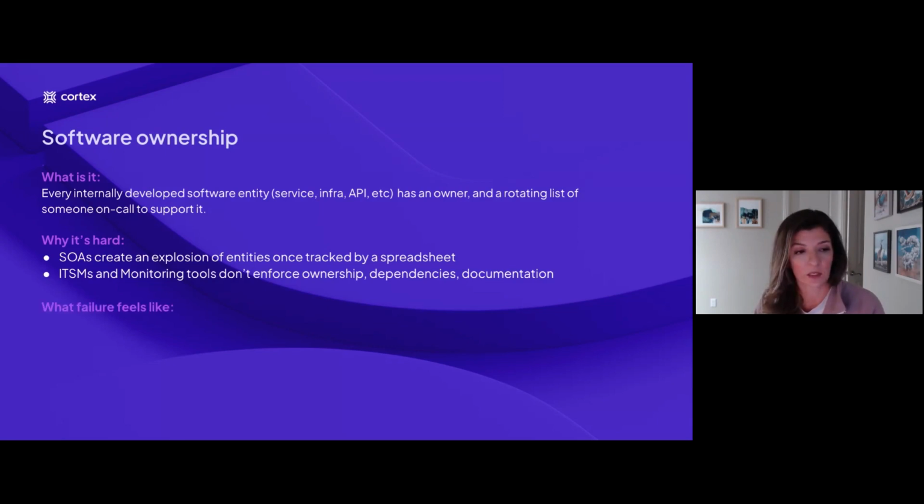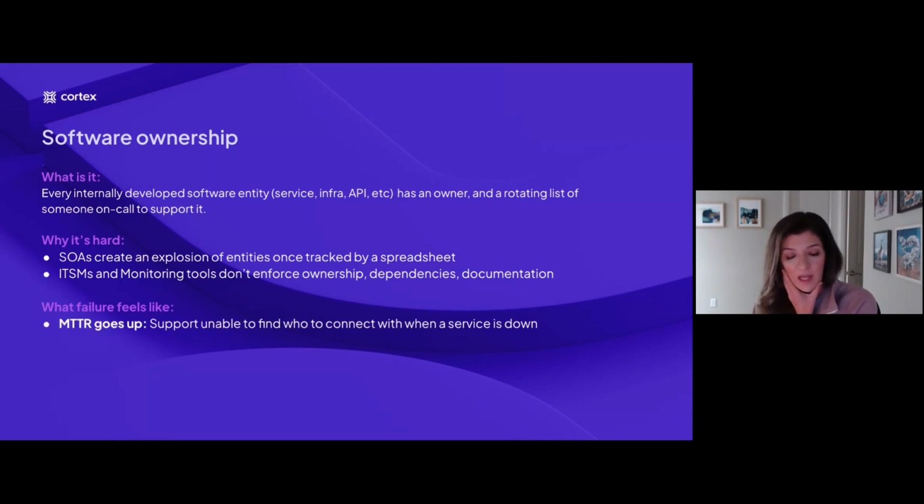So what failure feels like, if you maybe haven't been able to put words to the problem. You don't know that the issue is service ownership. Here are some of the things that you might be experiencing. MTTR will go up, whether you want to define that as mean time to review, resolve, or remediate, all of them are affected. In a very simple use case, your support team doesn't know who owns the thing and who to go to when something goes wrong.